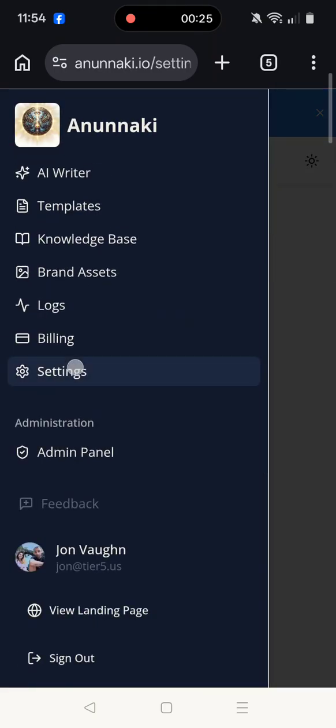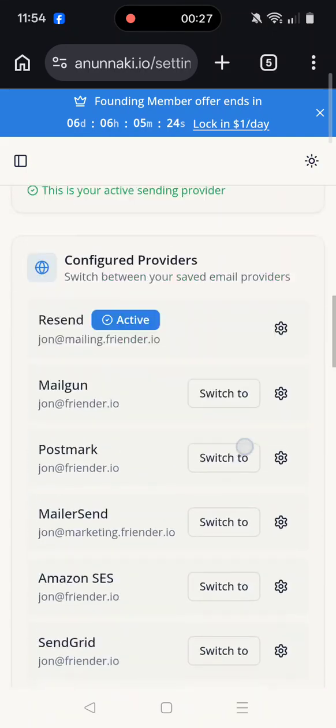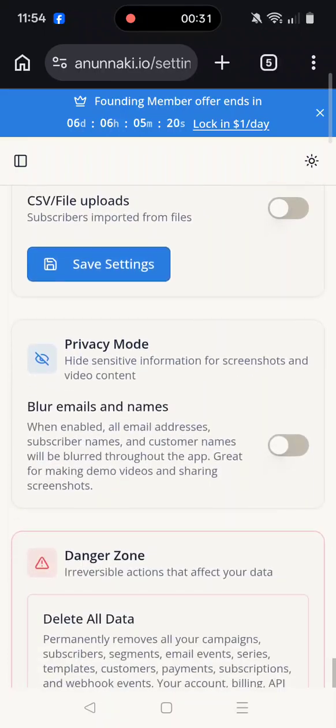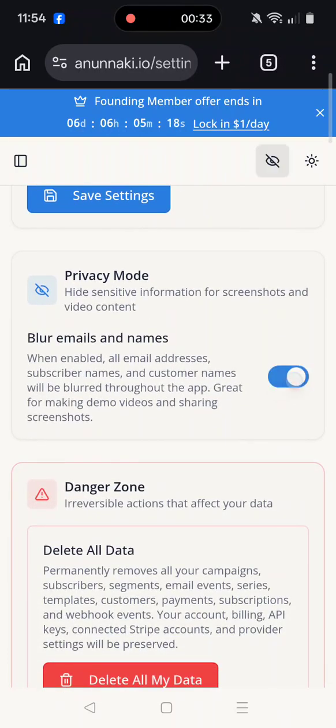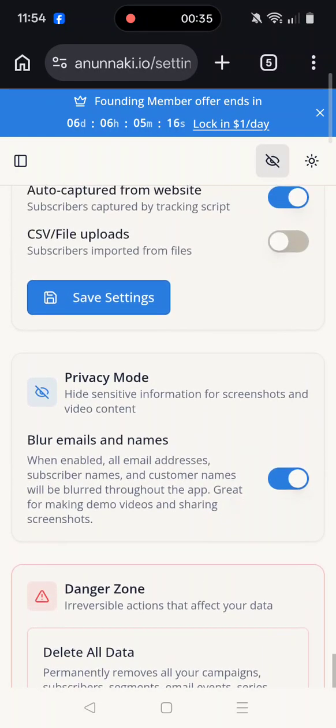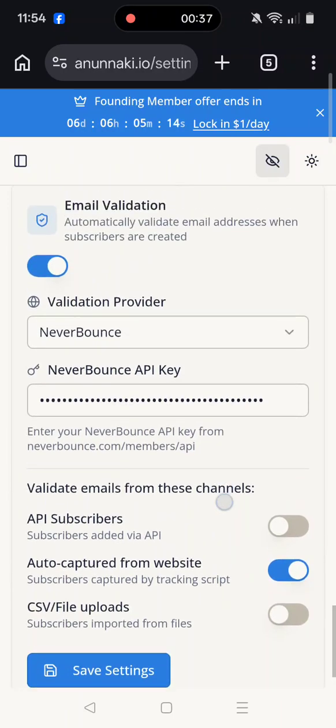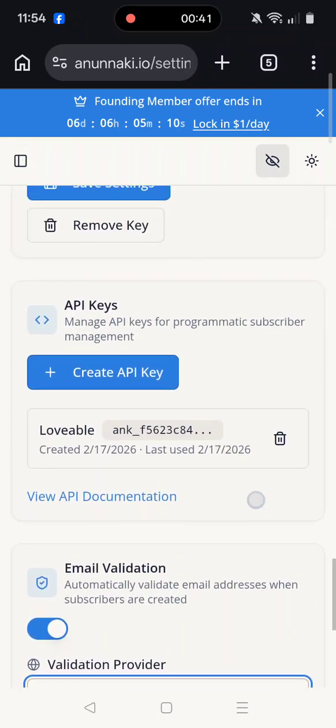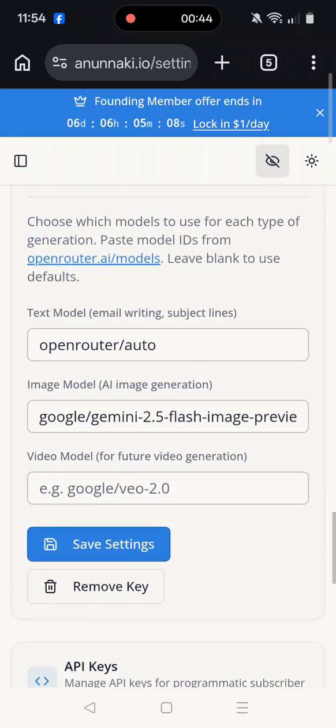I'm going to show it to you, but first we're going to go to our settings. And we're going to go down here in our settings to privacy mode so that you can't see any of my customer information. You can see that we got email validation in here if you want to use email validation. We got a whole public API.